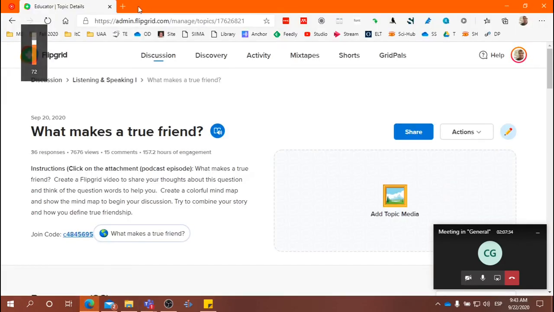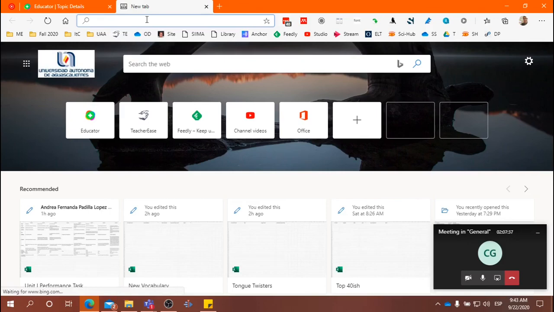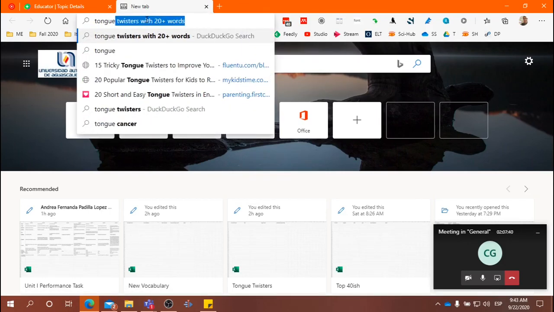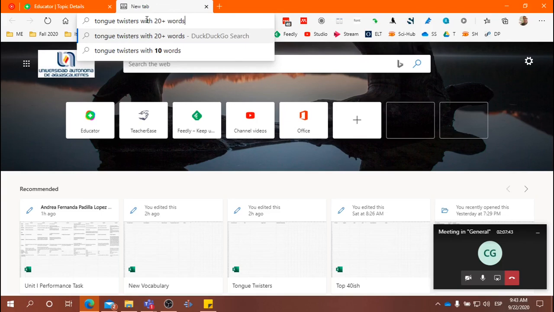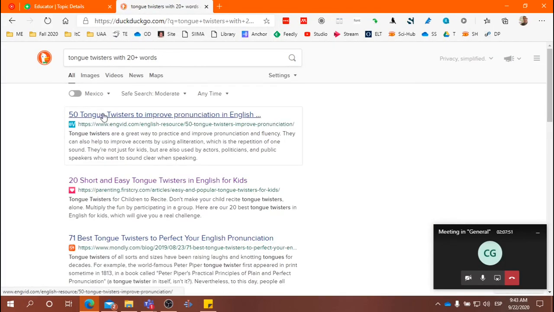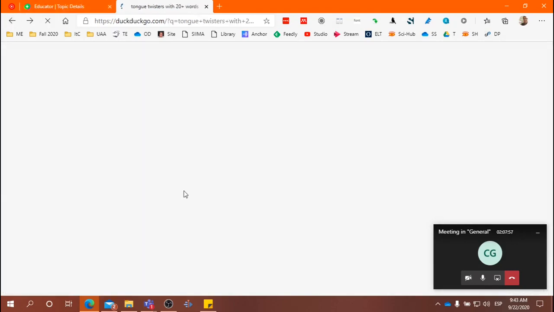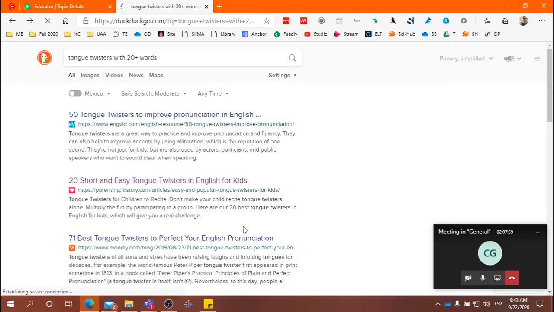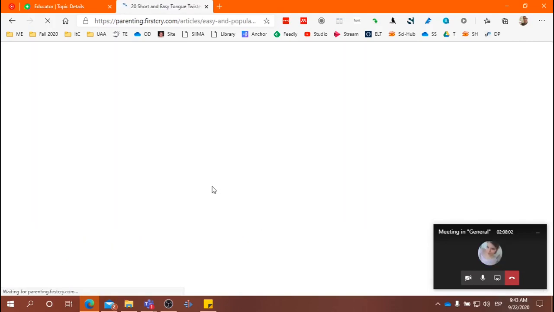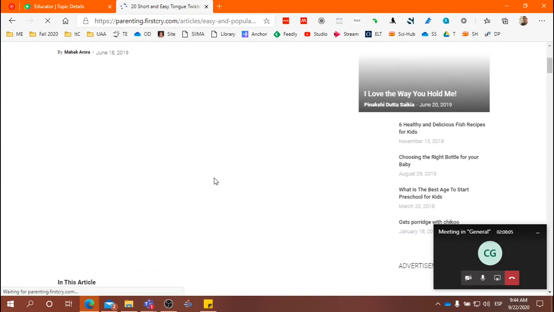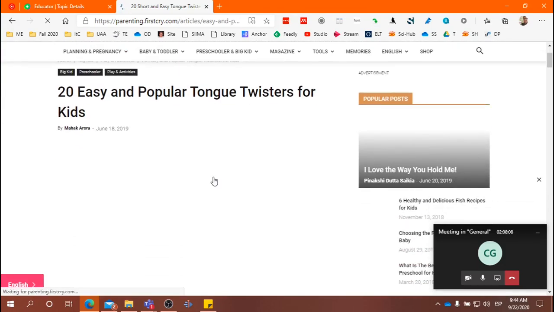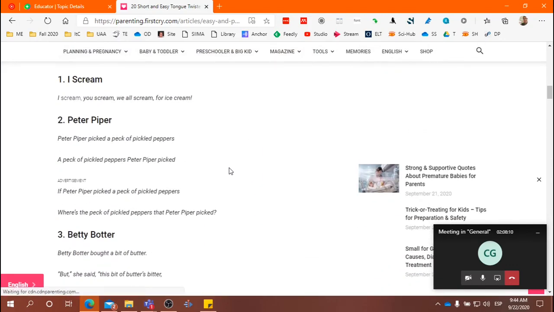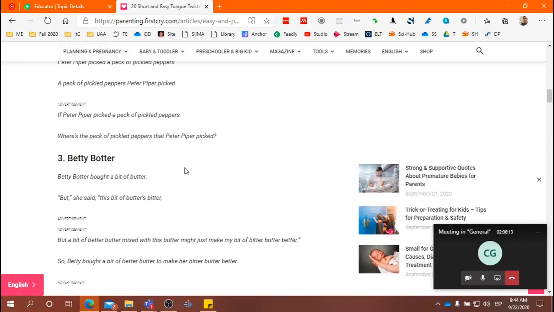All right, a tongue twister. You go into your favorite browser and you type in tongue twister. And I would search, rather, tongue twister with 20 plus words to see what kind of response you get. Let's try another one. Okay, some short tongue twisters. These are short ones. These are some examples of ones that you can practice. But I would prefer that you try to find a little bit longer tongue twister.